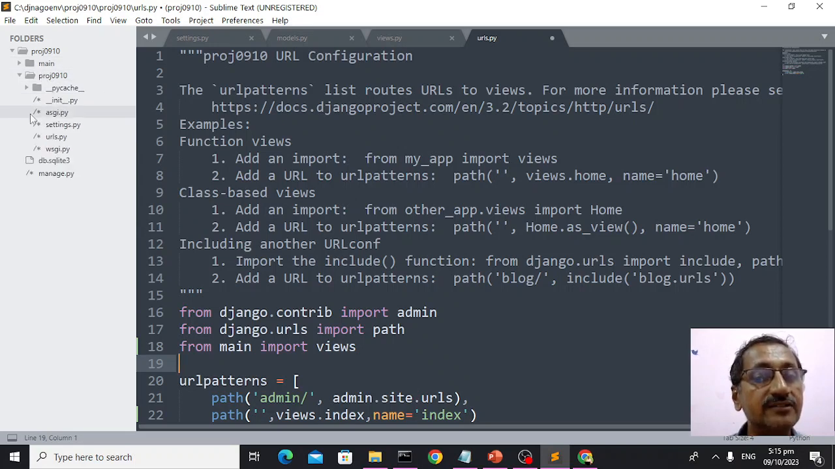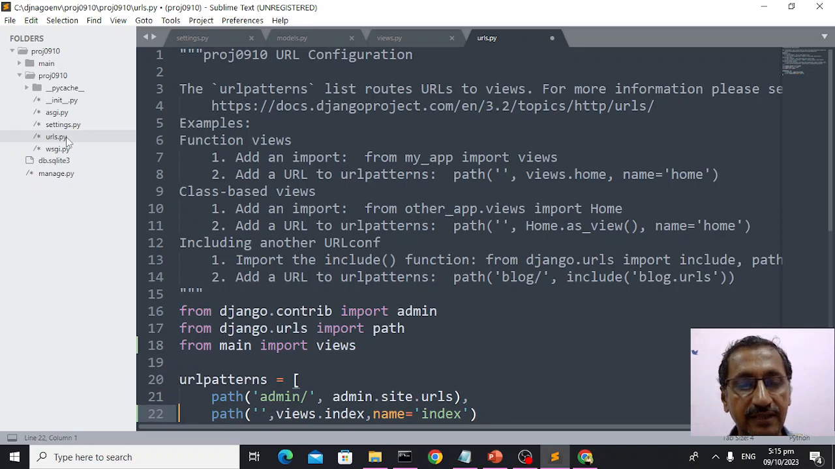Now I am here, actually in urls.py. So I should say from main, which means it can go to the folder called main. Main is basically an app folder. From there, import views. Once you import it, within that views I've got an index method. You call that method. That's what we see.